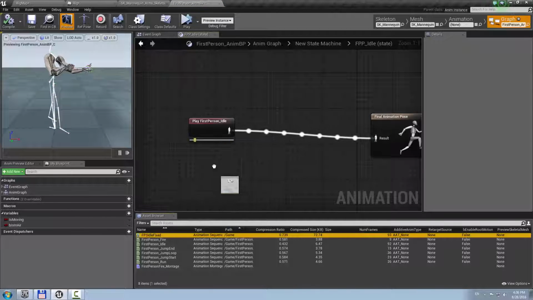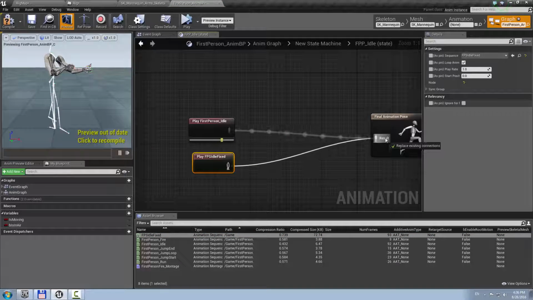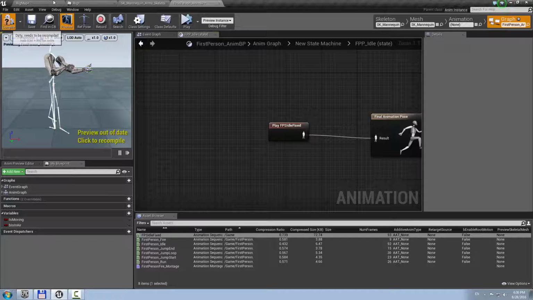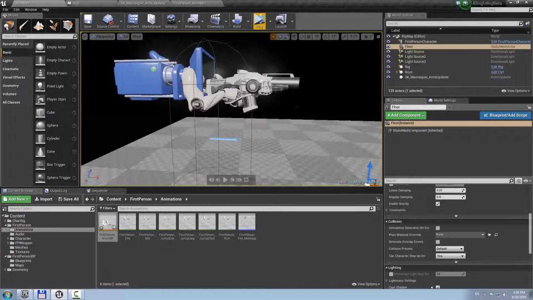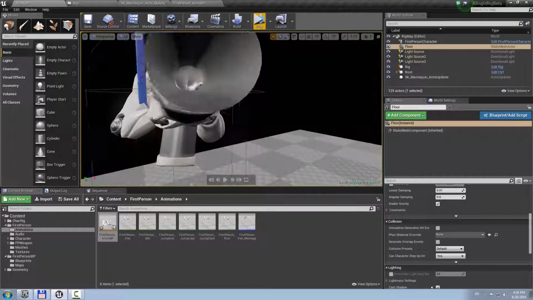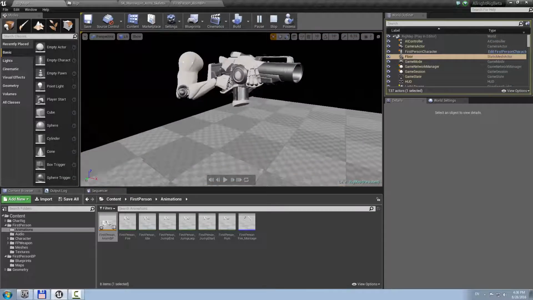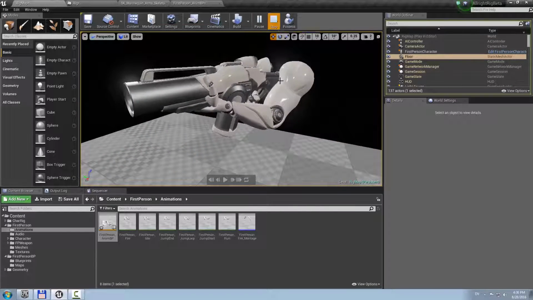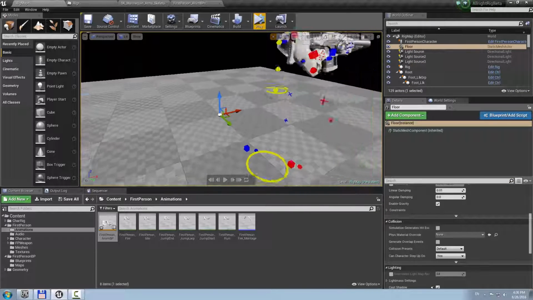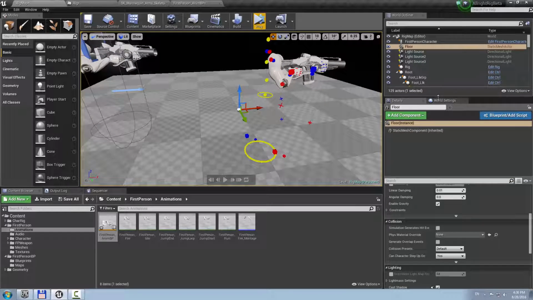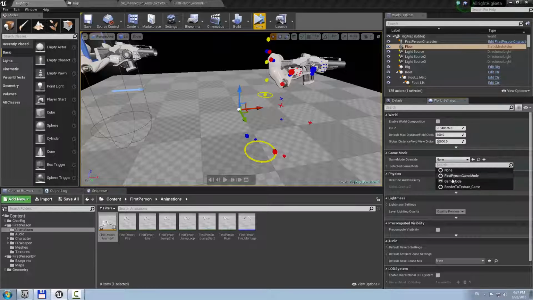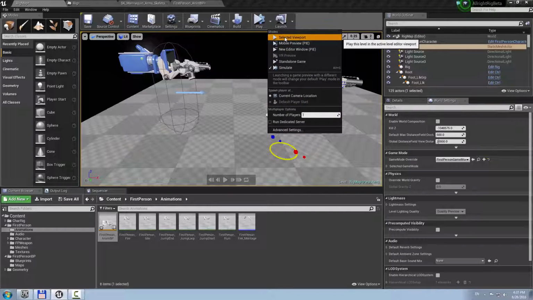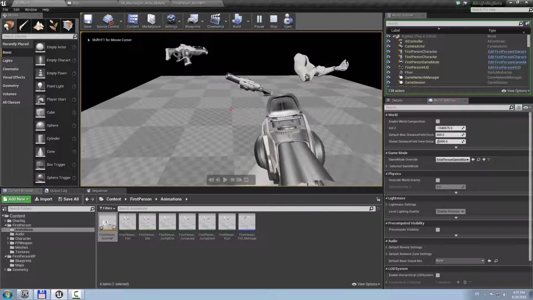I will just change this idle to my newly created asset, and I will compile this, and I see that now it perfectly fits the gun. And I can even choose in the world settings the first person game mode, and play it and see.